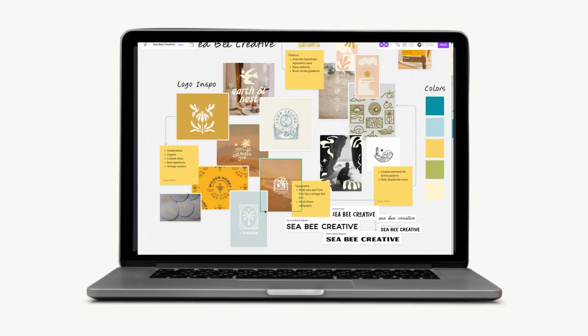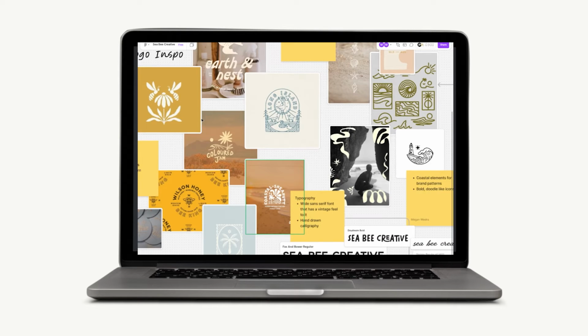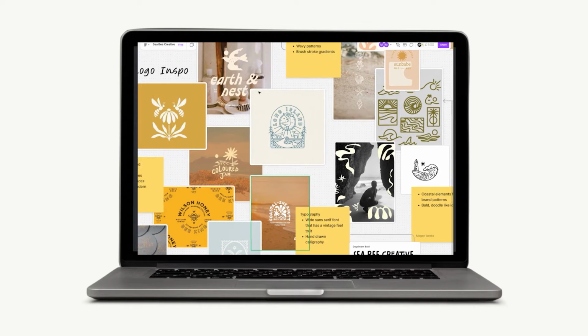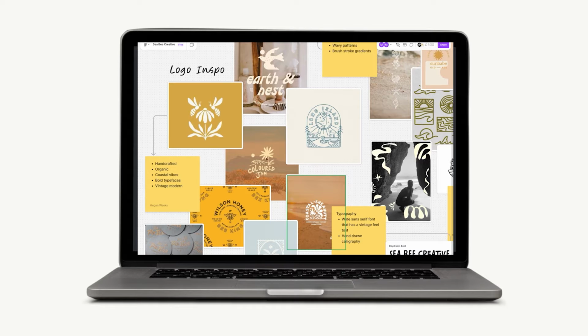But overall, over here I have some logo inspo. I'm thinking that handcrafted, organic feel. I think that can be done a lot through the typography, through the way I draw out the icons and the illustrations. I'll get to that over here, but that can be done through all those different vibes, and then also the way we put it all together.